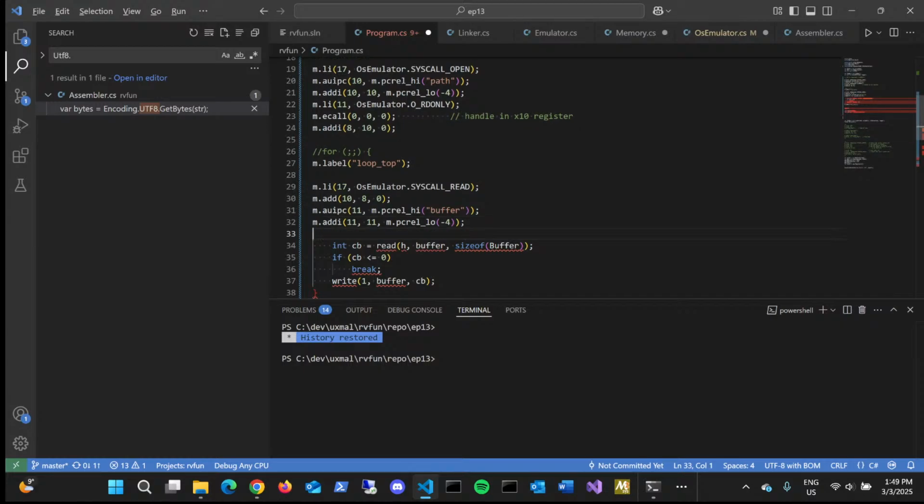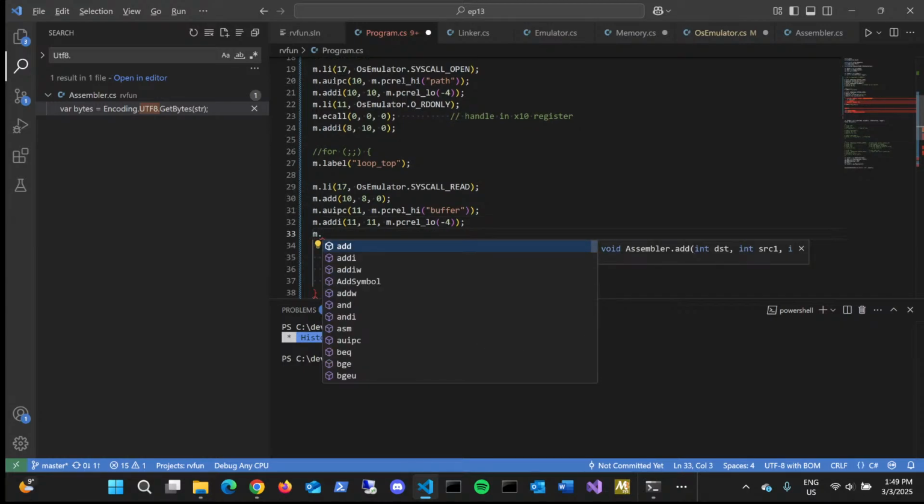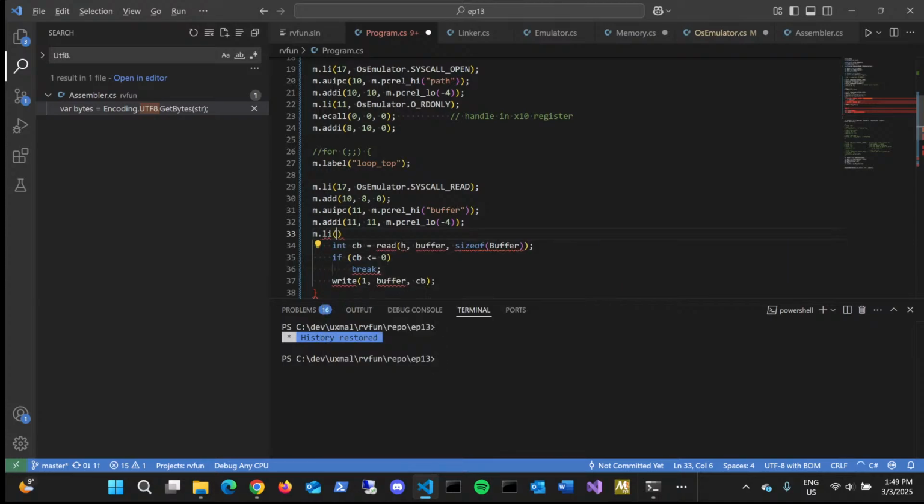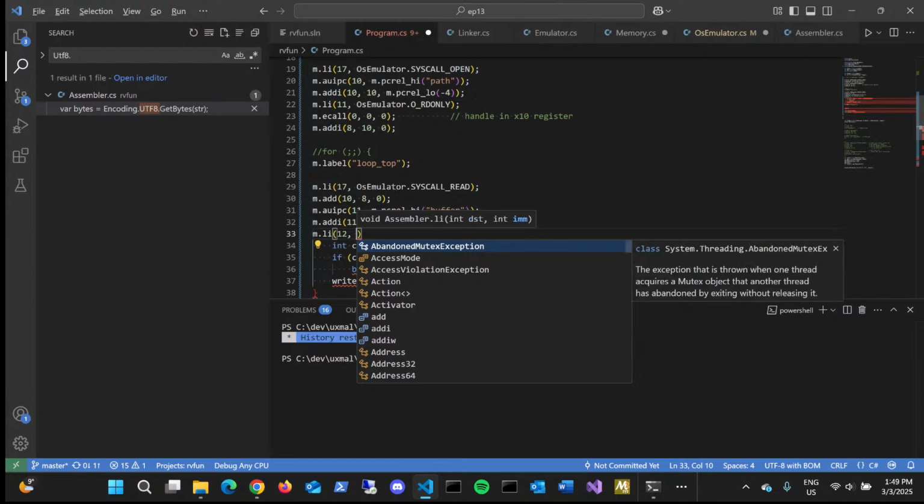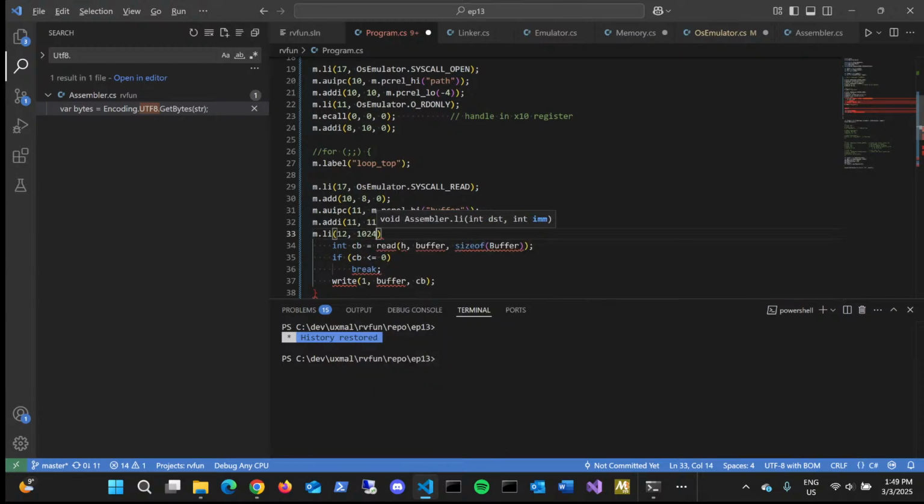And finally, the size of the buffer, which we'll assume here is going to be 1,024 bytes. So we will load immediate register 12 with 1,024 bytes. And that number, by the way, is not too large. It will actually fit into the add immediate field, which, as you may remember, is 12 bits wide. 1024 is below that size, so it will fit in 12 bits.